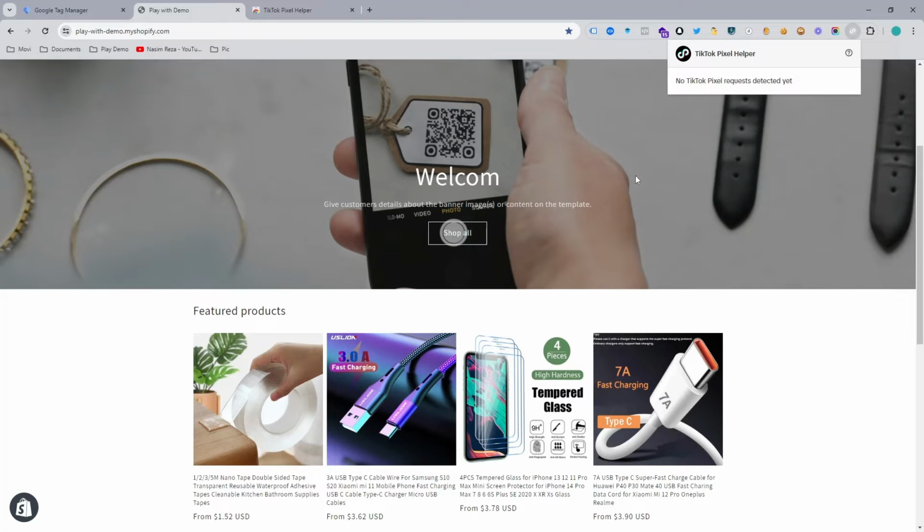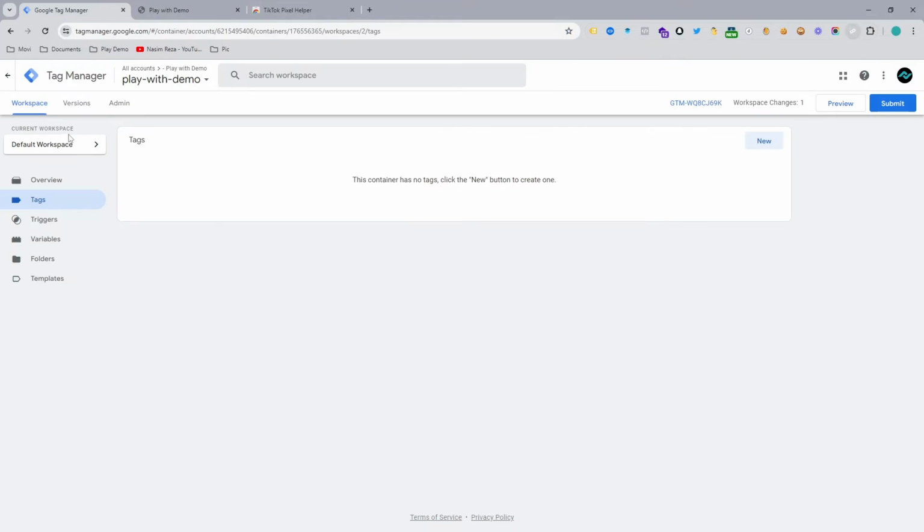Okay, so let's go to setup TikTok pixel. If you visit your TikTok business manager, you will get TikTok pixel code, right? And you should copy that TikTok pixel. When you copy your TikTok pixels, you need to get back to your Google Tag Manager, and this is the Google Tag Manager dashboard, and you need to make a tag.